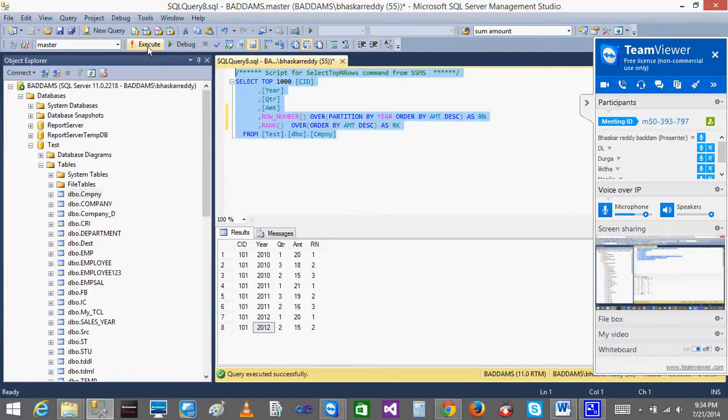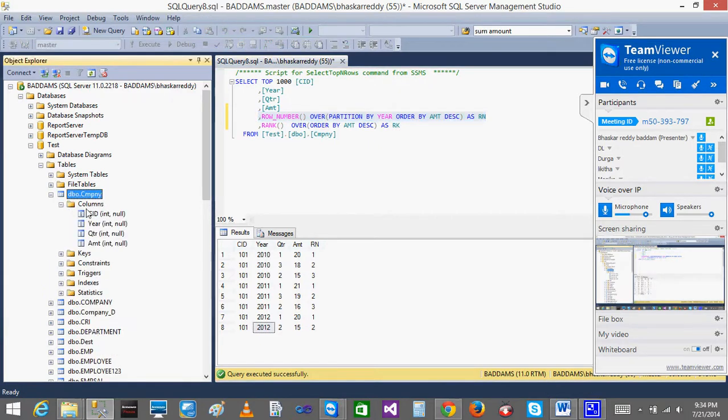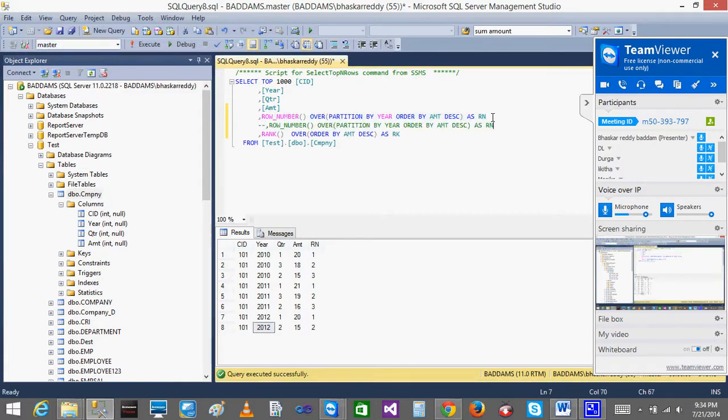You can see the row number and you can see the rank also. I'll just remove the partition, or else Control Z. You can try. I'm going to send this one to you. You can practice. So Control C, and this is the structure of the company table. You can see the company table will have CID, year, quarter, amount, integer. So please remember the structure, because sometimes if you want to practice and you don't know the structure, then it will be difficult, right?